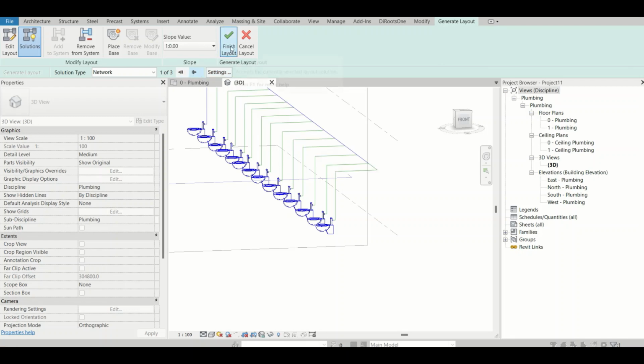Perfect. So I'll go with this one. I'll move it a little bit after creating. Okay. Slope we do not need, so it's 1:0. That's like zero slope. I'll not go with that way. So I just click on finish layout as of now, and it'll create my layout. So let me see after creating this one.